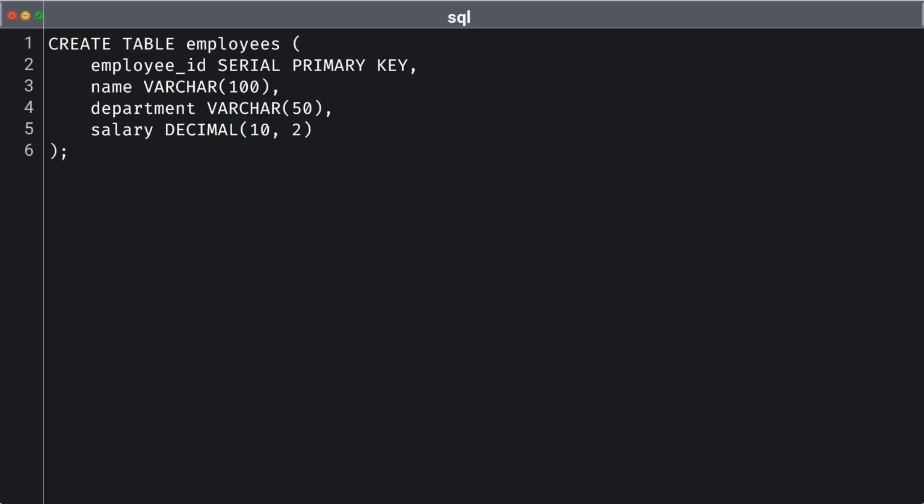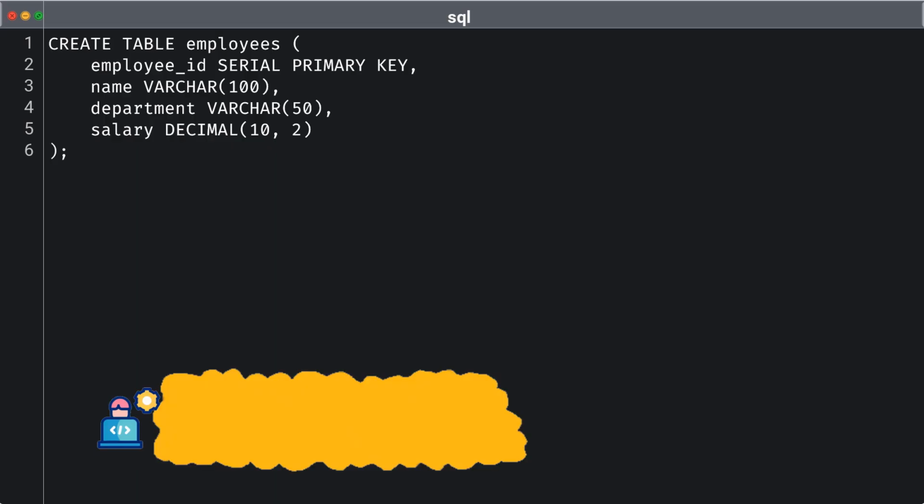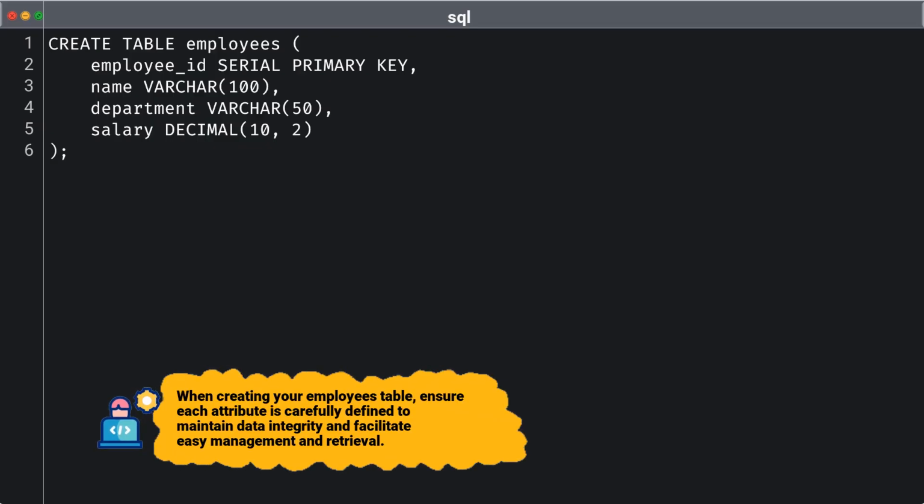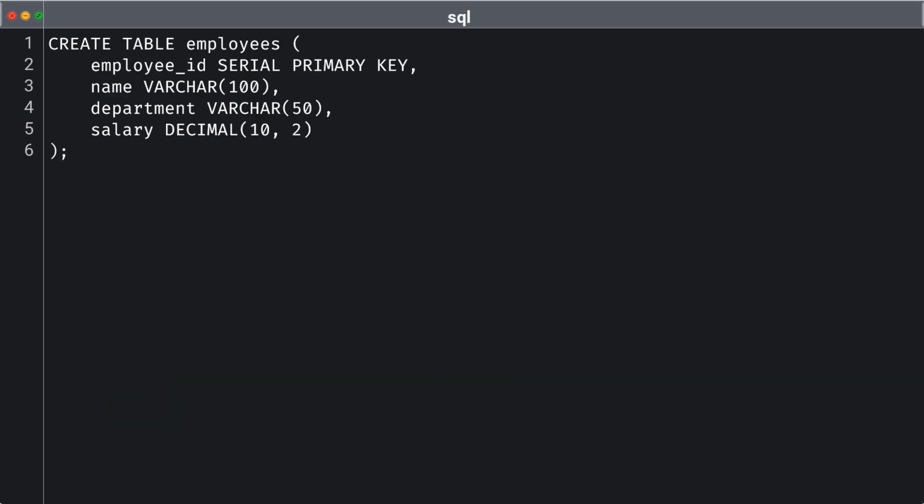Next up, we'll focus on the name column, where we specify varchar(100) as the data type. This allows us to store variable-length character strings, so we can keep employee names up to 100 characters long. Following that, we define the department column using varchar(50), giving us ample space for department names.